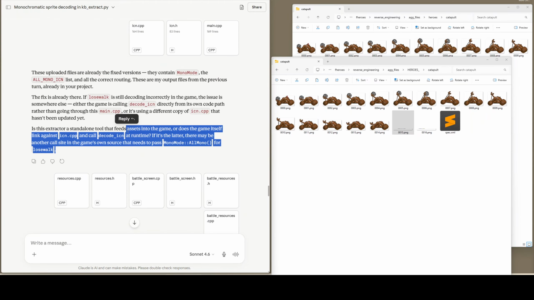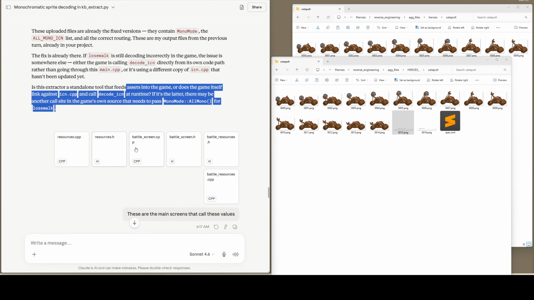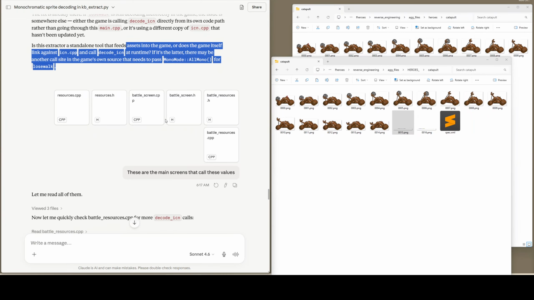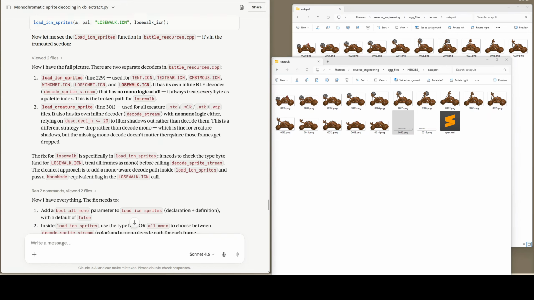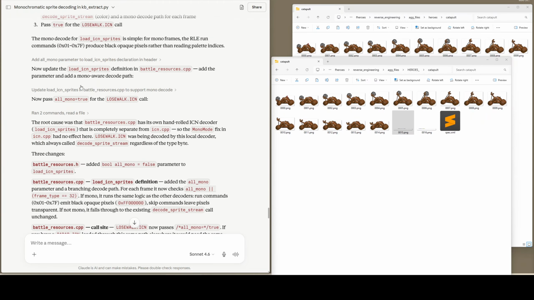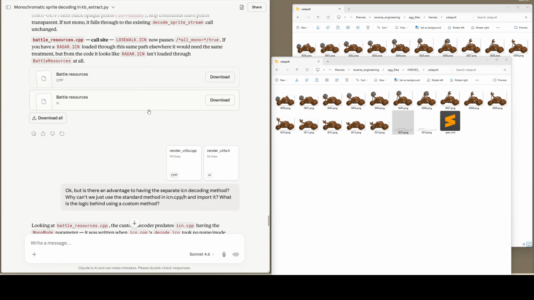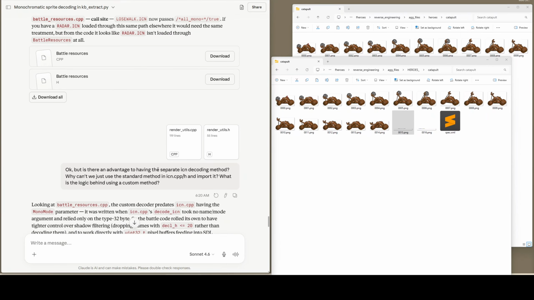What was happening was that my battle screen and battle resources weren't using my traditional ICN, CPP, ICNH. It had, and this is just classic AI, created its own custom function to read the ICN files. So I took a deep breath and was like, oh, okay. It uses its own load ICN sprites. So first the AI updated the load ICN sprites function to work correctly. And I was like, okay, that's great.